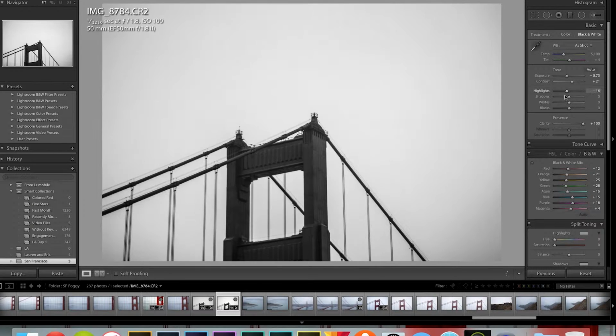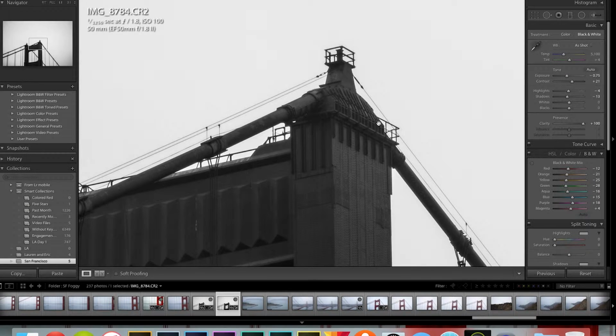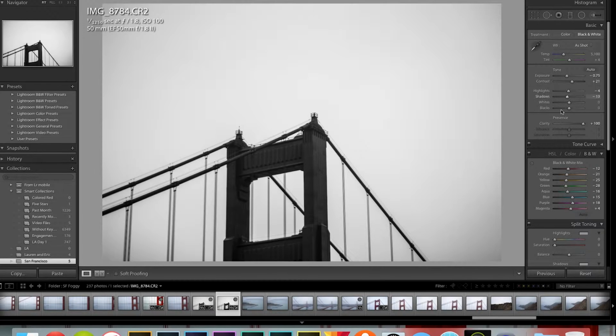Let's bring, no, not too much. It's fine. Shadows down a little bit, not too much. Still want that detail again. But if you just look in here, look at all that detail. Look at all those studs on the Golden Gate. It's incredible. Shadows, did that. Bring that back down. Whites, bring those up a little bit, not too much.